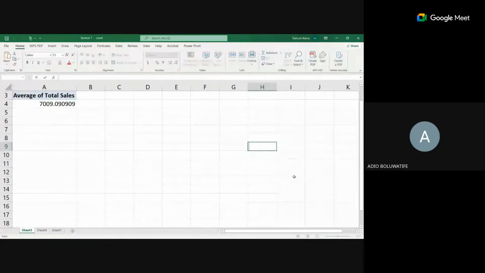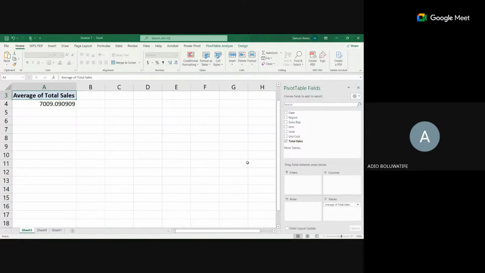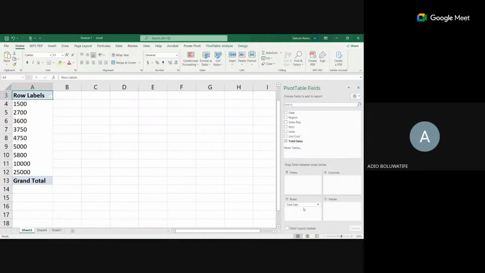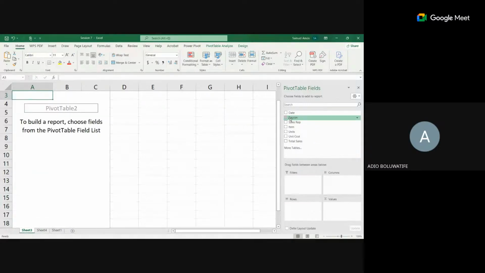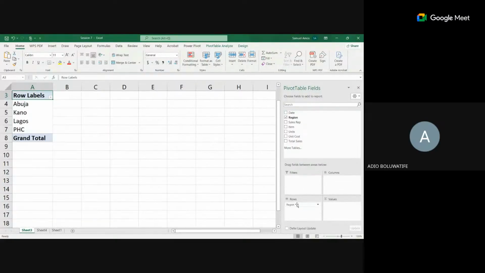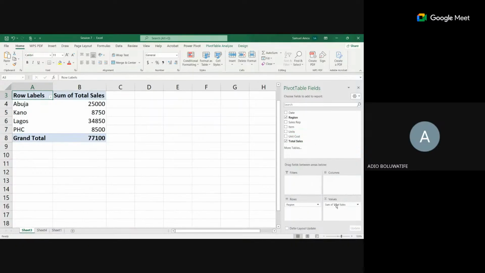Okay, let's move this now. Let's click on it back. Let's take this to rows. Let's remove it. Let's use the region. You can see we have region under rows, and we have the total, the sum of total sales.